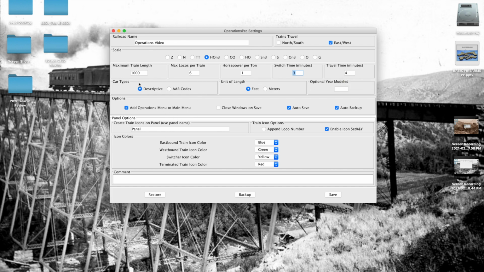Car types, you've got the choice between descriptive and the AAR codes. Unless you're a real railroad enthusiast, you probably won't recognize the AAR codes. I go descriptive. A box car is a box car. Unit length, here in the United States, we use feet. Somewhere across the pond, you'd probably use meters.